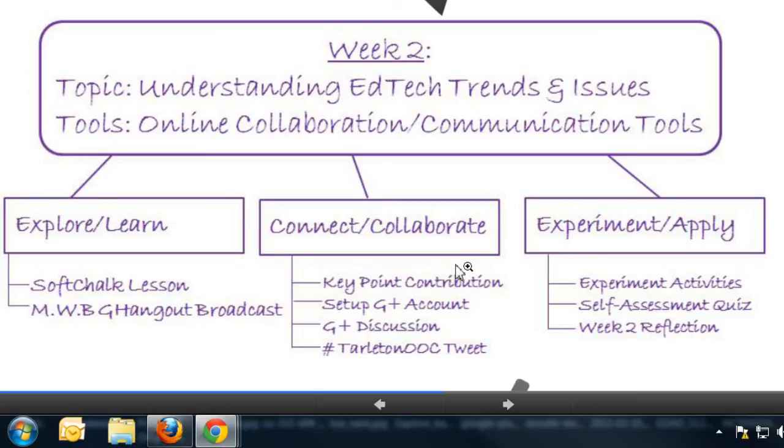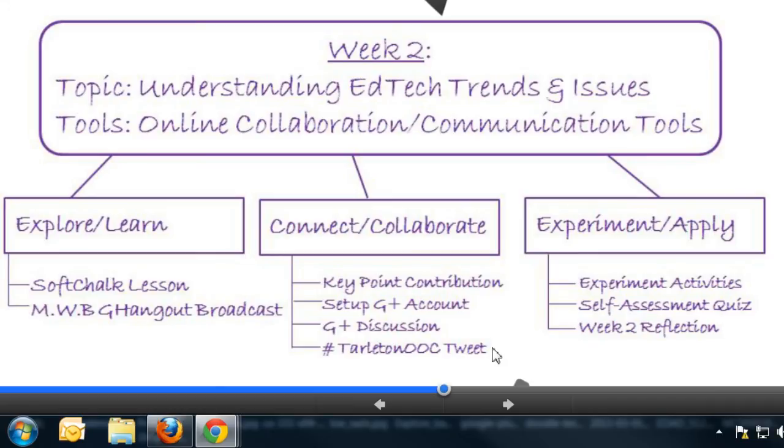But week 2 is where we really add in the social connection pieces. So the Google community page and the Twitter requirements are designed for you to be able to connect with your team and to connect with your class. And then the Experiment, Apply section is where you'll experiment with online collaboration and communication tools. You'll take a self-assessment quiz, and you'll complete your week 2 reflection.